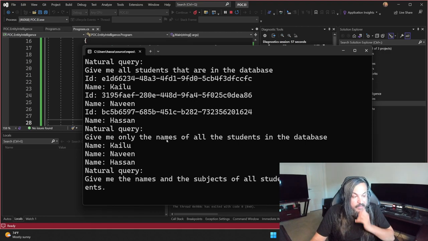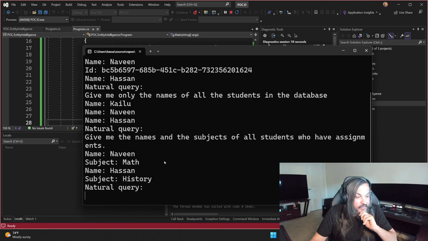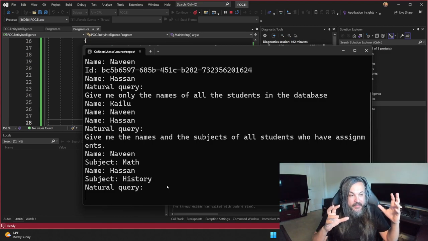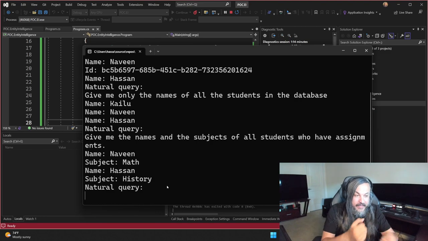I'm really just thinking about this as we go. I don't know what it's going to give us. Check this out. So Naveen, subject math, Hassan, subject history. It didn't bring Kailu, right? How beautiful is that, right? So you get the idea, right? The idea is to basically go and hit the database and query the database however you want.